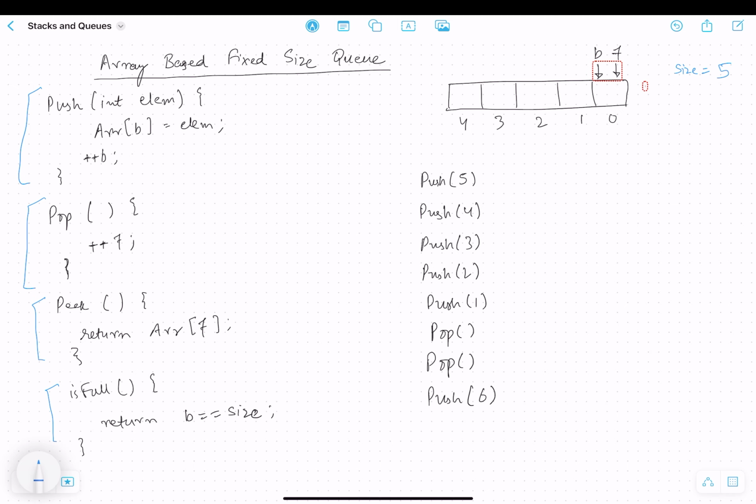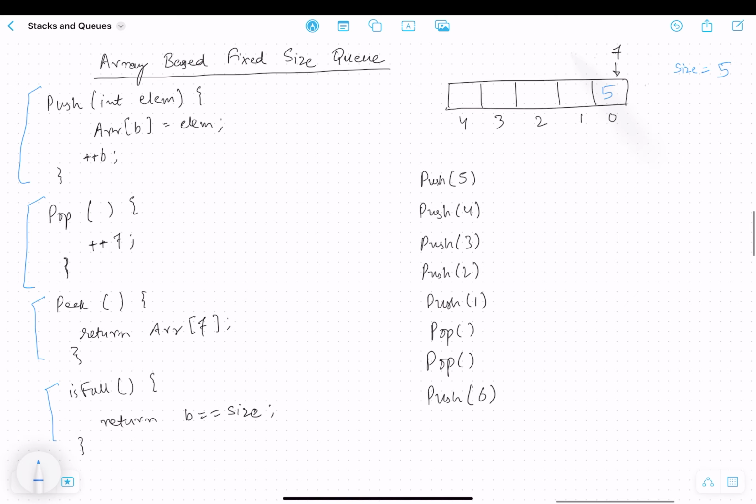Now we are going to perform the operations I have written here one by one and see how it works. First, when we say push 5, see what I have written in the function for push. When you are pushing 5, array at B will be assigned the element. B currently is 0, so we will write 5 here, and then we will increment B.